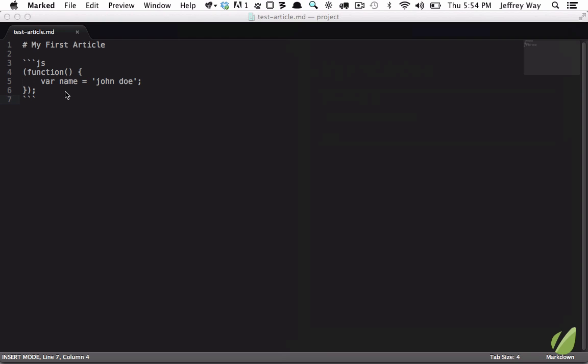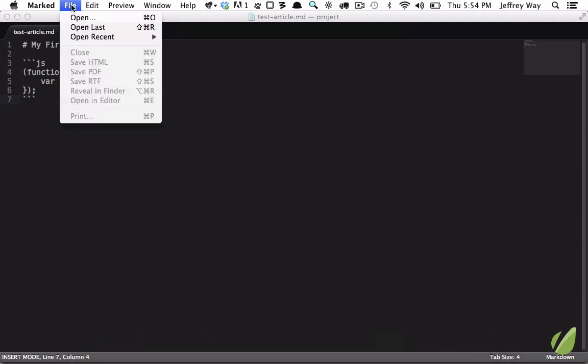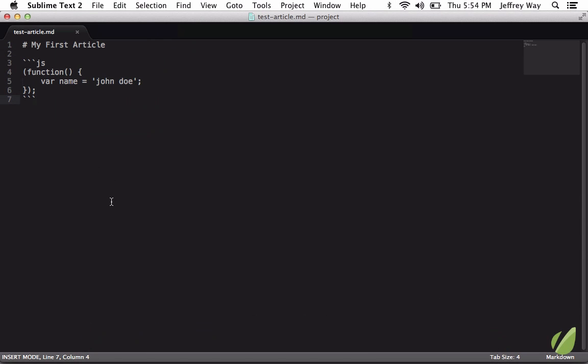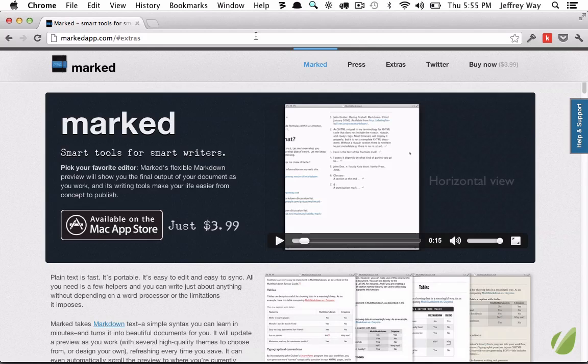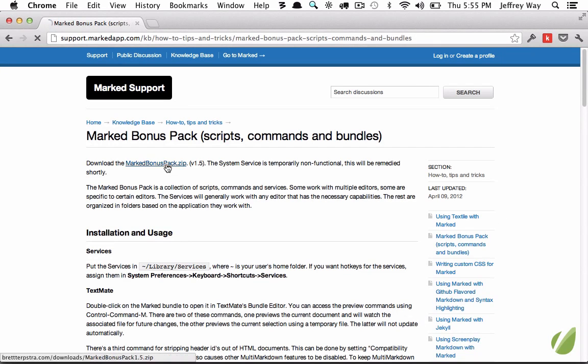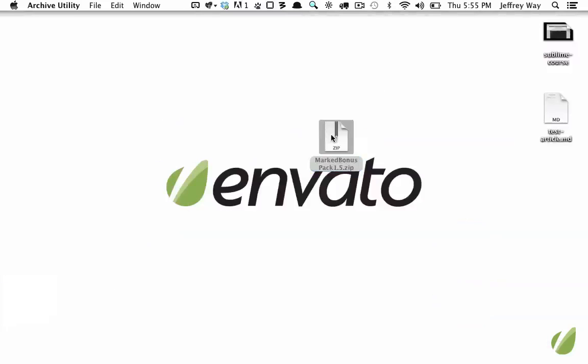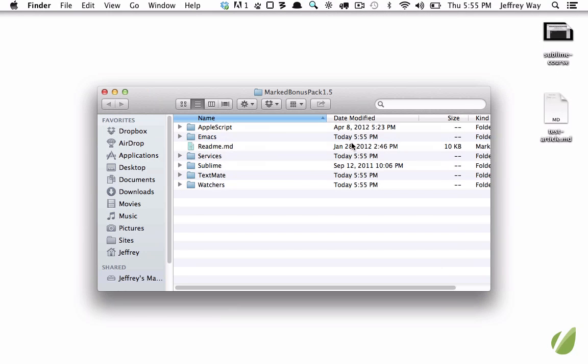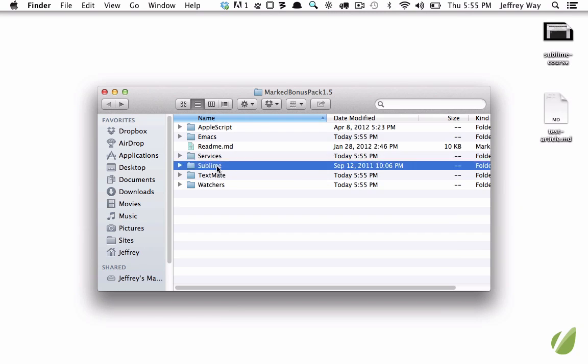But one thing that stinks is maybe we're editing this file in Sublime, but we have to then go over to Marked and then open the file. Well, there are some extras where we can do this instantly with Sublime Text. If I go back to the Marked website and I click on Extras, there is a bonus pack here that we can download. So we'll just go ahead and grab that right now. If I unzip this and open it up, we have a handful of tools, but the one that we're obviously interested in is Sublime.